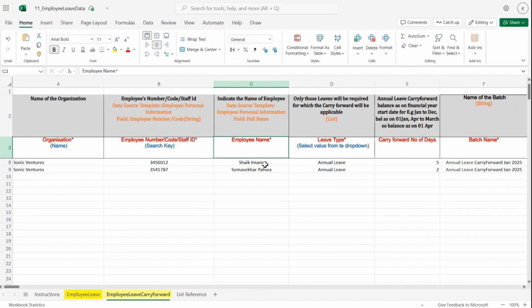Let's cover leave type. You will enter the leave type for which the carry forward balance applies. This must match the leave type that is defined in your leave configuration template. For example, annual leave or other types. Next, for the carry forward number of days. This is the number of unused leave days from the previous year that the employee is eligible to carry forward into the new system. For instance, if Shaky Mom had 5 unused annual leave days, you will enter 5 here.